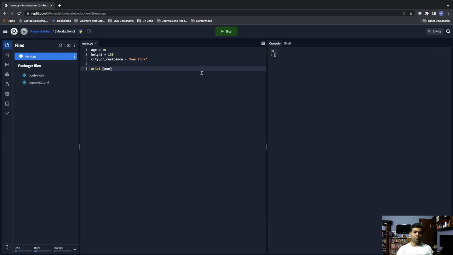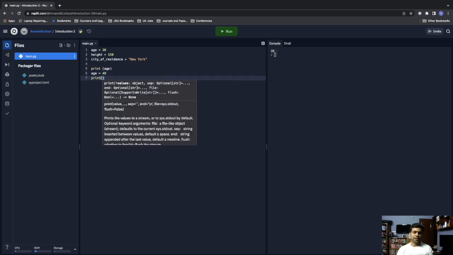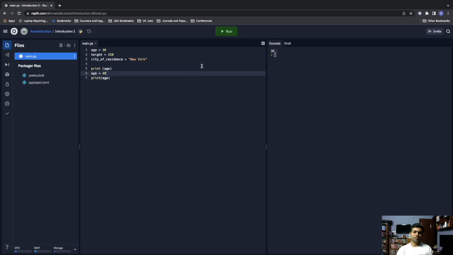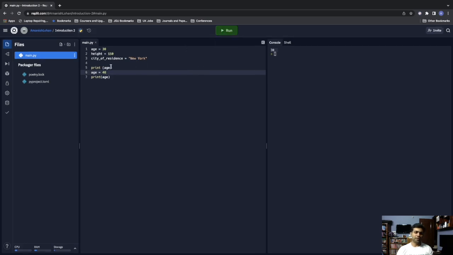Another beauty about variables is that suppose we want to change the value of this variable. Now we want to define age as 40, and once again if we print the age variable, it's going to update itself on its own. But now because we have two print functions right here, it's going to print out both of them. So you can see the 30 and the 40.